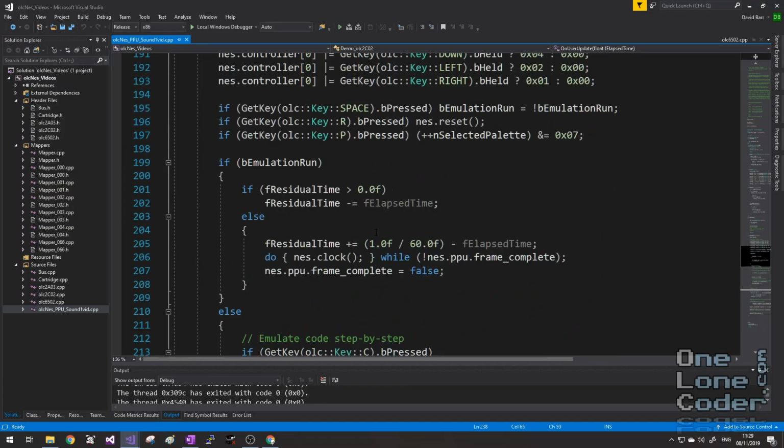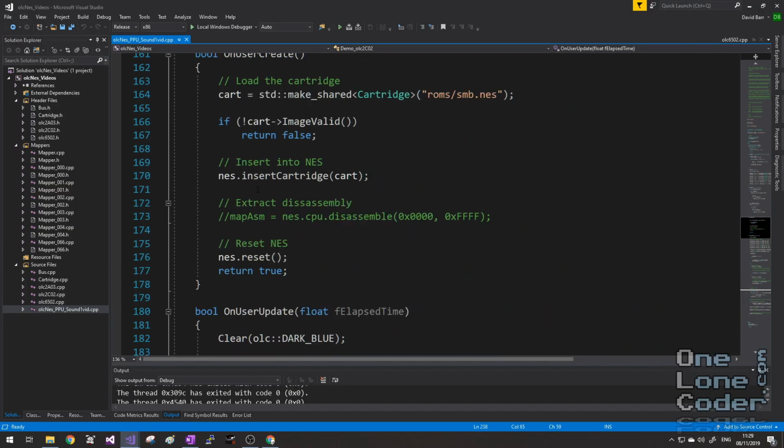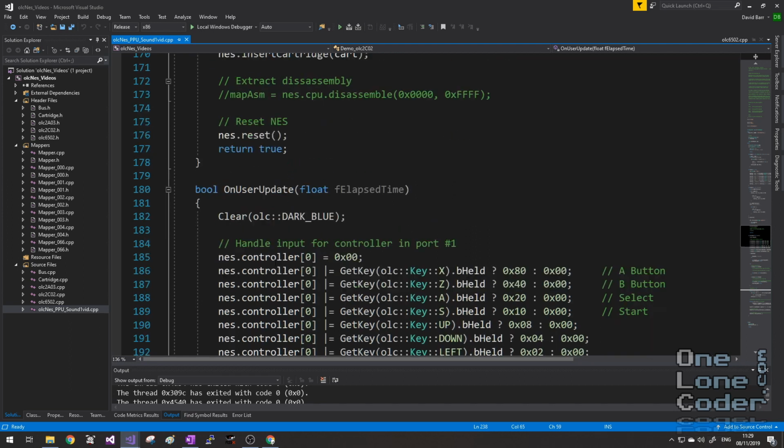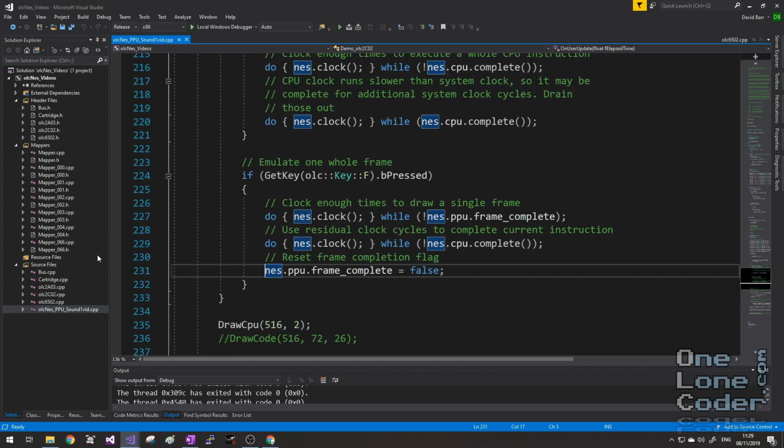So let's get started. This is the code base that we've been working with and can be found on the GitHub. It's the NES emulator so far, but you'll notice I've included a lot more mappers. Now I'll talk specifically about additional mappers in a later video of this series, but for now it just gives us a bit more variation in the number of games that we can test. And I'm going to hijack this project temporarily just to build this sound demonstration video.